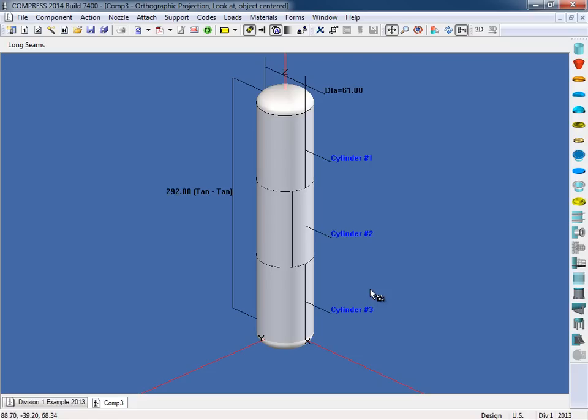So the next item I want to touch on is the internals that we may have. We want to get these modeled first so that, again, it's accounted for in the weight. One in particular that we may want to consider is a liquid level. Compress automatically considers any static head acting on the vessel. So in order to model this, we'll come up here to our loads menu, and we'll select liquid level right here.